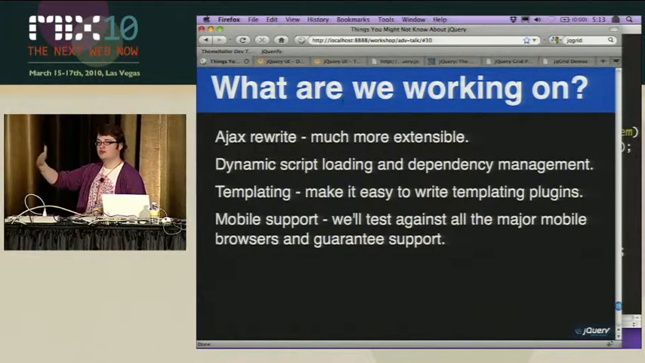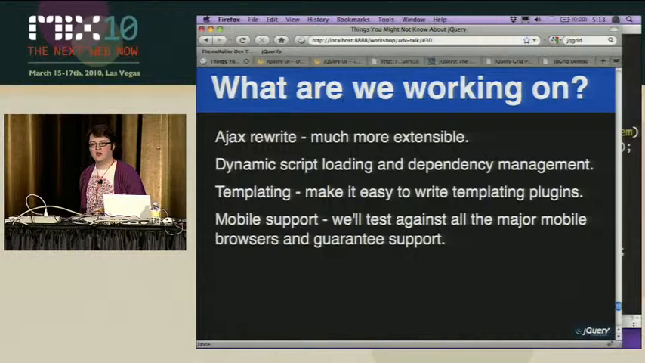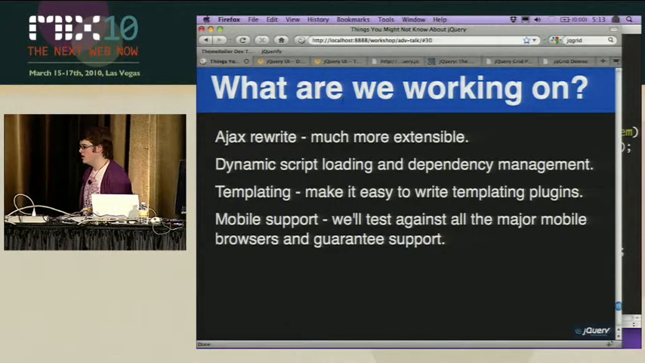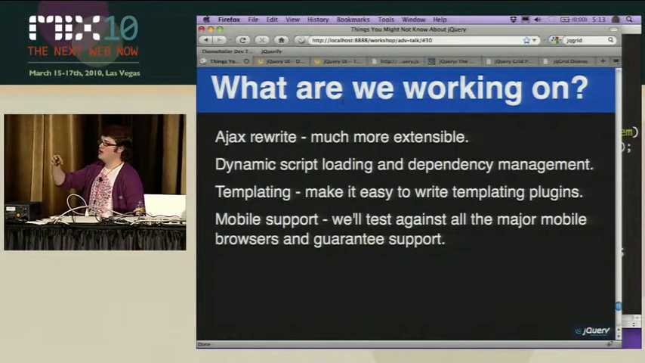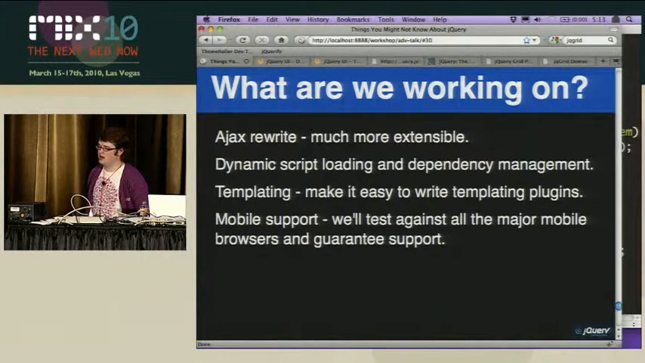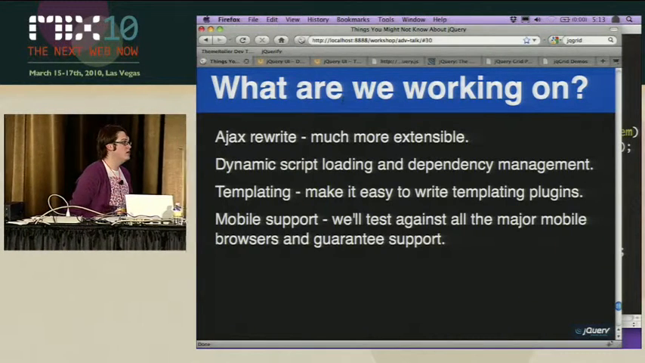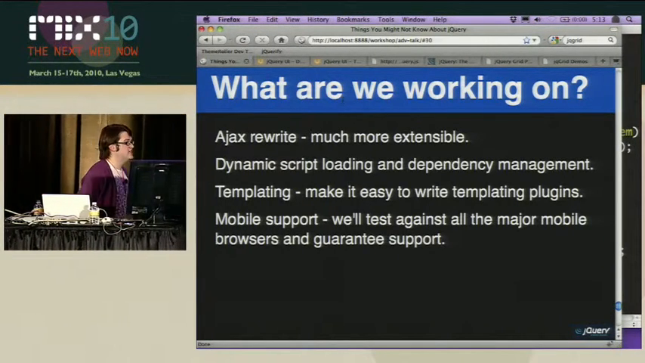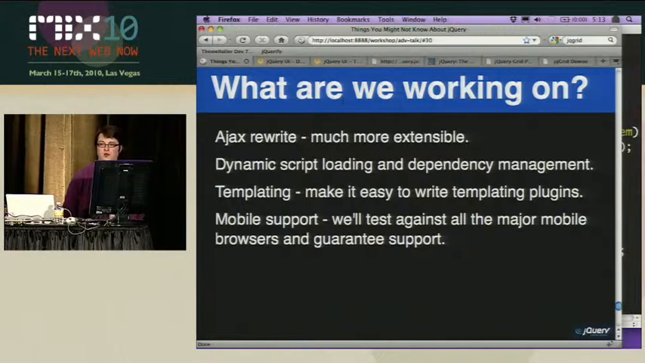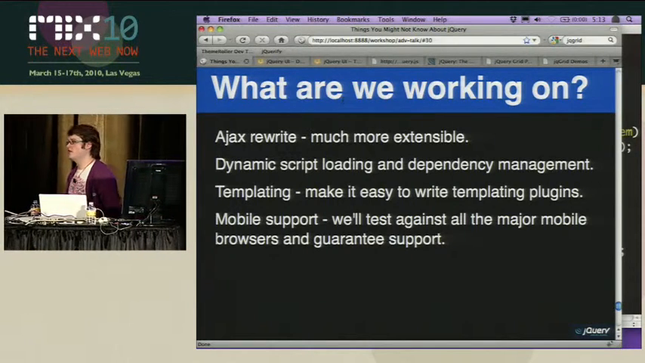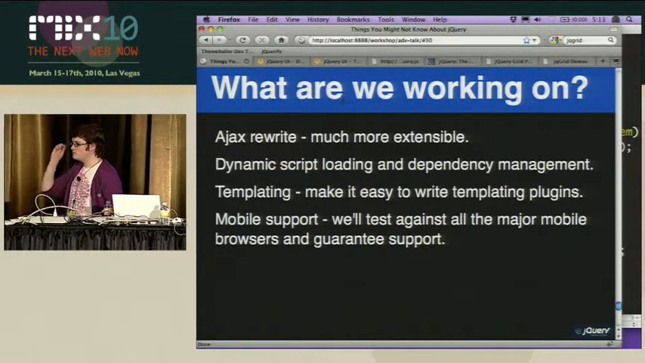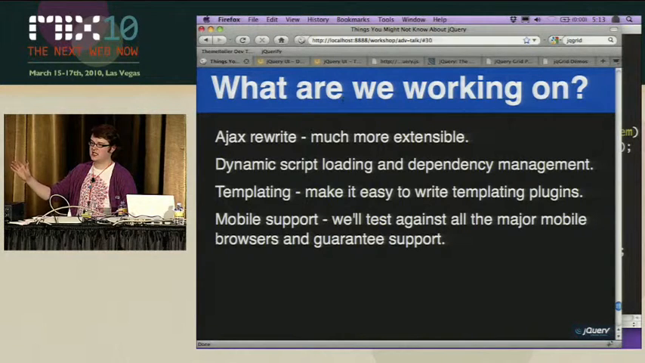And we're working on templating, which was talked about today in the keynote, having either easy ways of writing templating plugins, and also ways of maybe even shipping templating directly in jQuery core. But probably biggest is we're also working on mobile support for jQuery. This is a huge undertaking, and what we're doing is actively testing jQuery against different mobile devices.